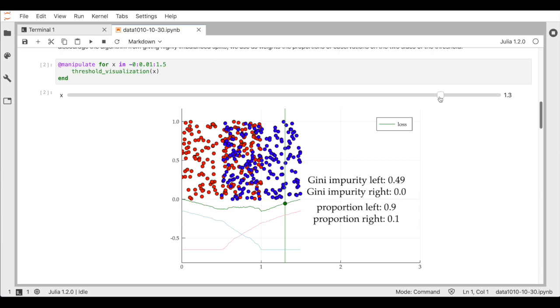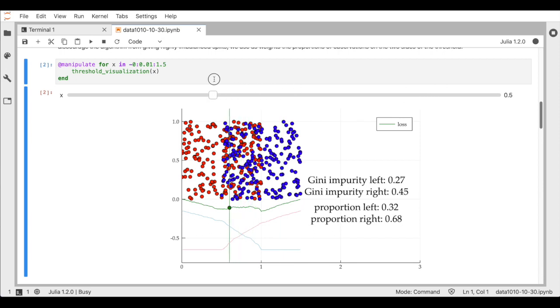So let's take a look at this visualization. It shows us for a variety of different possible thresholds along the first feature, so we're only looking at vertical decision thresholds here. When we're at the extreme left, the proportion of points to the left is very small, and the Gini impurity to the left is very low, but we end up with a high overall loss because most of the points are to the right.